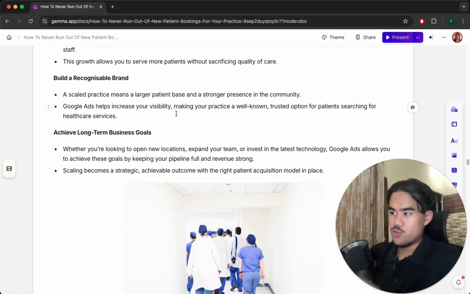You're also going to achieve your long-term business goals. Whether you're looking to open new locations, expand your team, or invest in the latest technology like AI, Google Ads will allow you to achieve these goals by keeping your pipeline full and your books completely busy, right? And your revenue strong. So scaling becomes a strategic and achievable outcome with the right patient acquisition model in place, such as Google Ads.